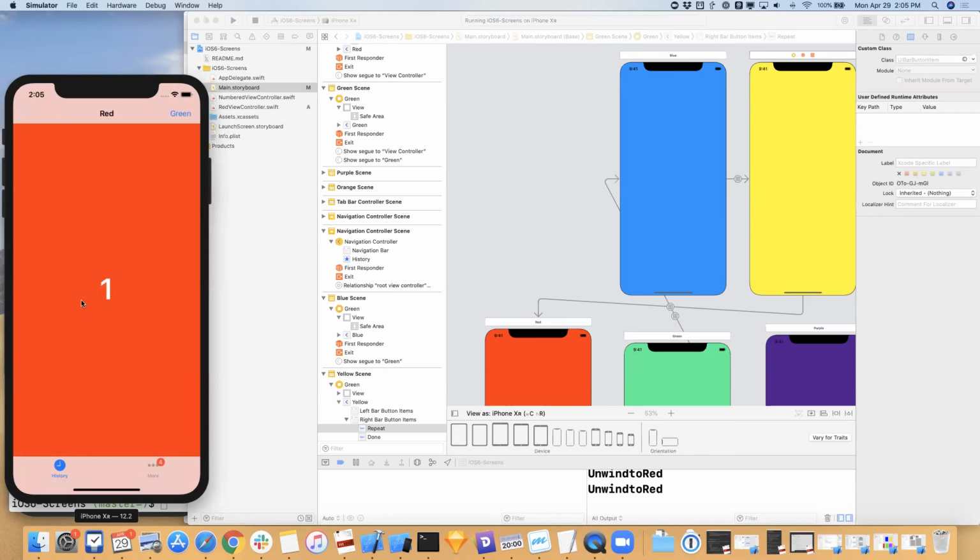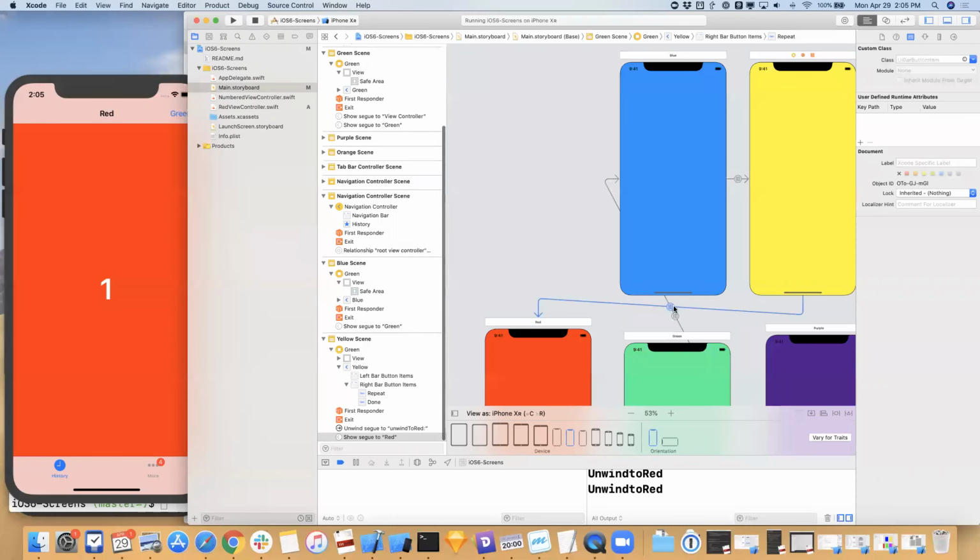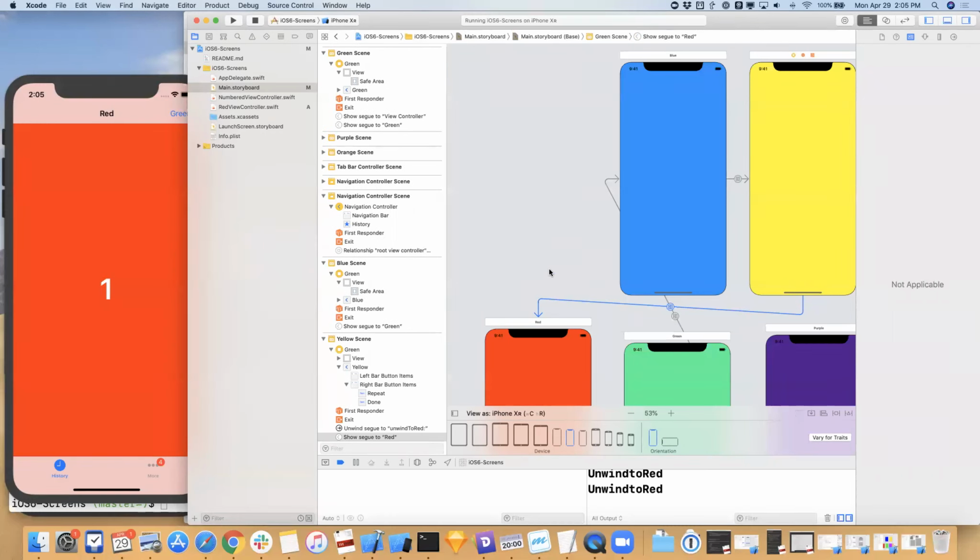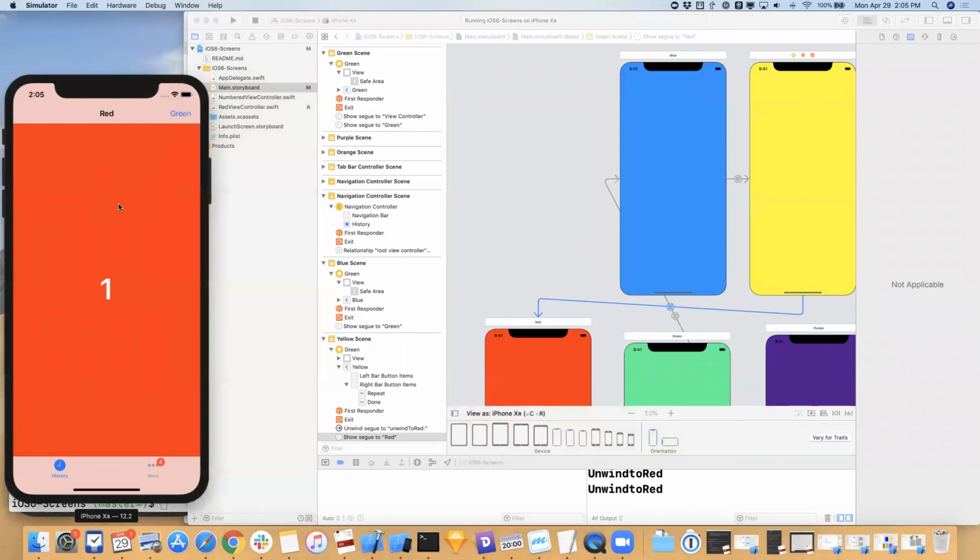So unwind segues are okay. This is kind of a non necessarily real world example of how you might connect this, and the fact that we're adding this one segue that messes up the storyboard is a little bit annoying, but this is not typically something you would do. I'm just trying to demonstrate how these different screens work. Does anyone have any questions about this?